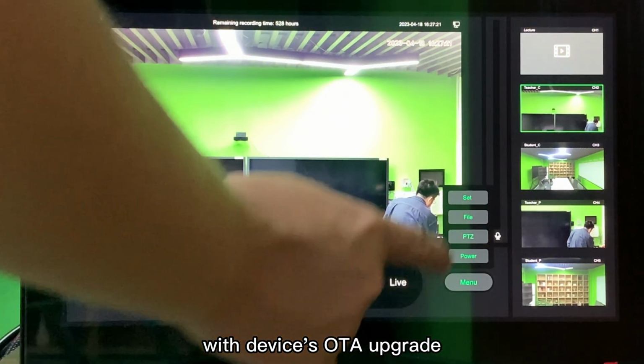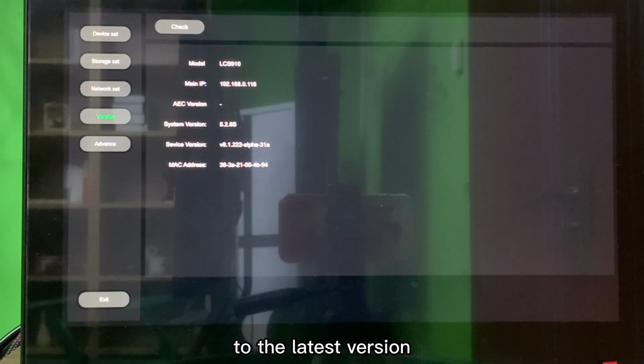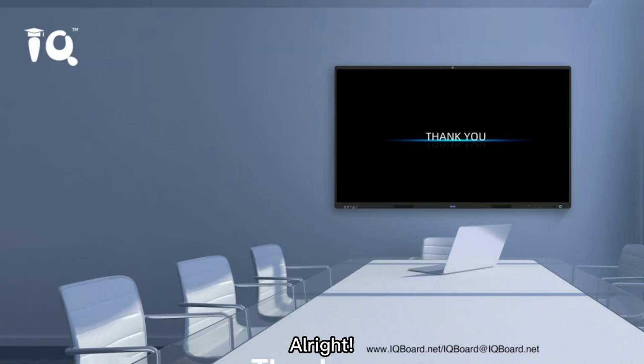Okay, we are going to wrap up with the device OTA upgrade. With a simple tap, you can always get your device firmware updated to the latest version, so you can always keep up to date with the newest features at your fingertips. Alright, that's all for today.